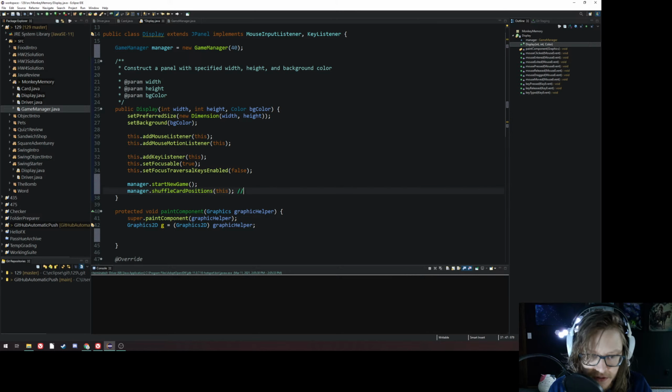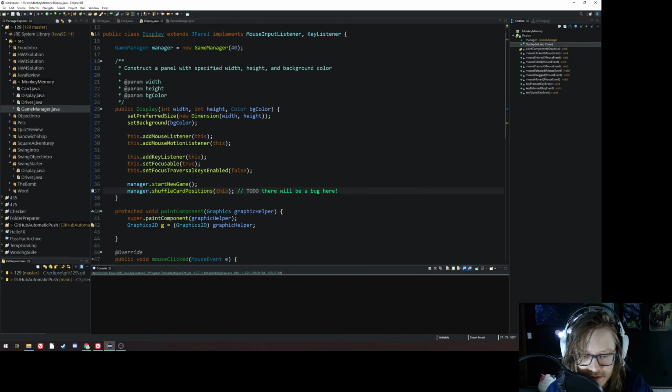All right, and then make a note of this. To do: there'll be a bug here. Think about what it is, because it's a very subtle bug, and it has to do with a feature of Swing that's relatively annoying, so think about what it is.